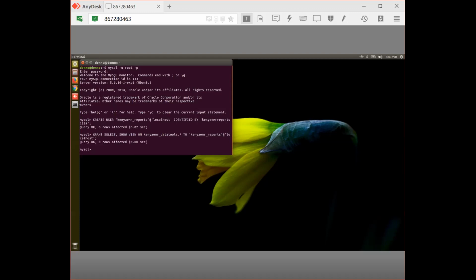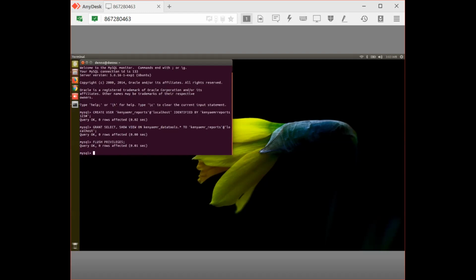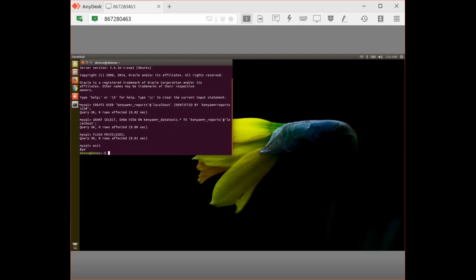So we have granted privileges to the user. Then we flush privileges and restart MySQL for the changes to take effect. Are we together up to that point? When we are done creating the user and granting the user the necessary privileges, we flush the privileges and then exit MySQL. Next, we are going to restart MySQL so that the privileges that we've granted the KenyaEMR user can be renewed.